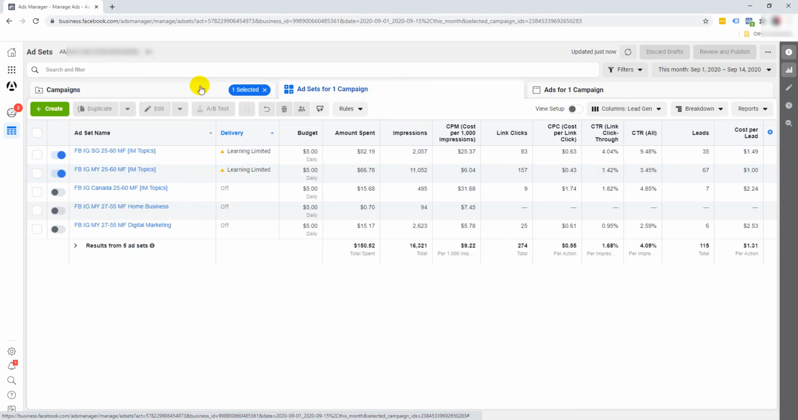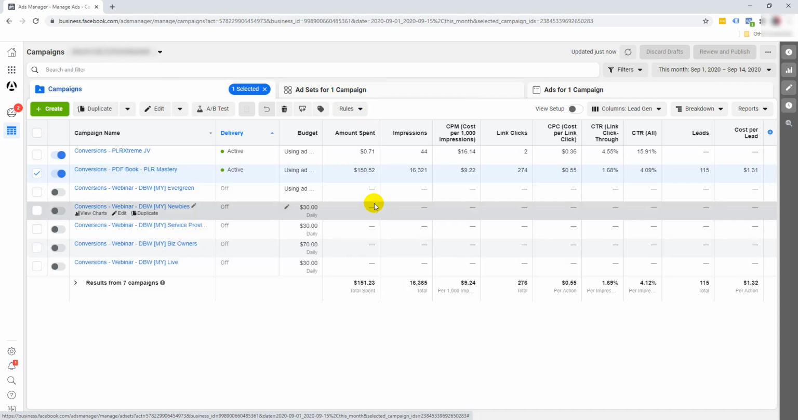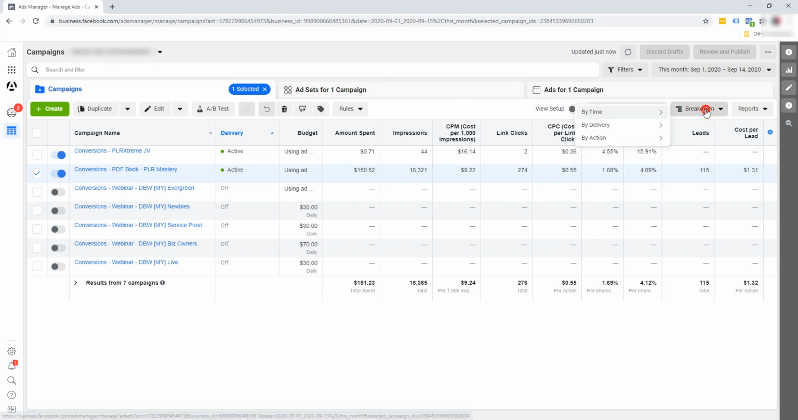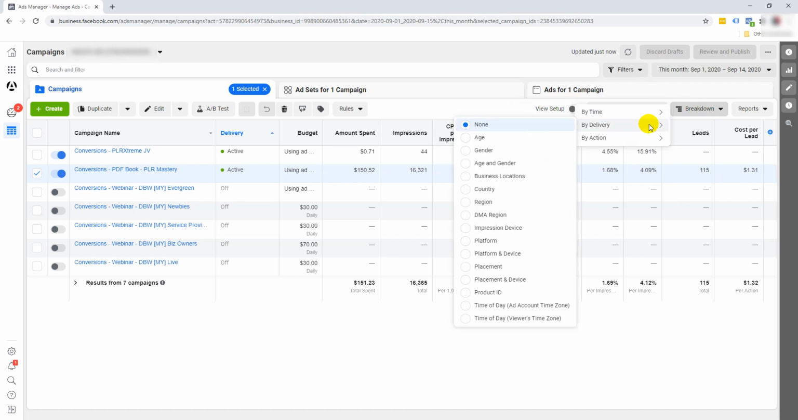What's really interesting here is that you can take a look at a breakdown on any level, but preferably you take a look at it on a campaign or an ad set level. So let's just double back on campaign because this is more of an overarching view, and we'll take a look at breakdown. It's at the top right menu here. You can check out by time or delivery or by action, but normally you want to take a look at delivery, and this is probably where you're going to take a look at the breakdown most of the time.